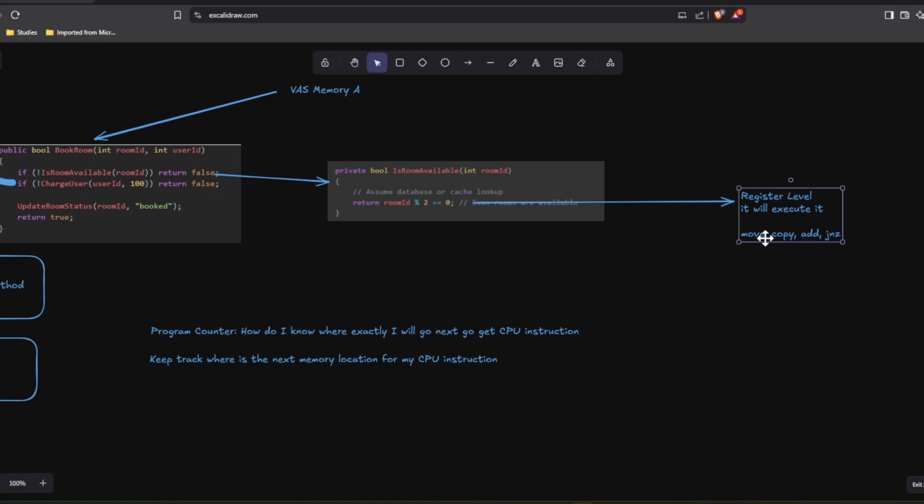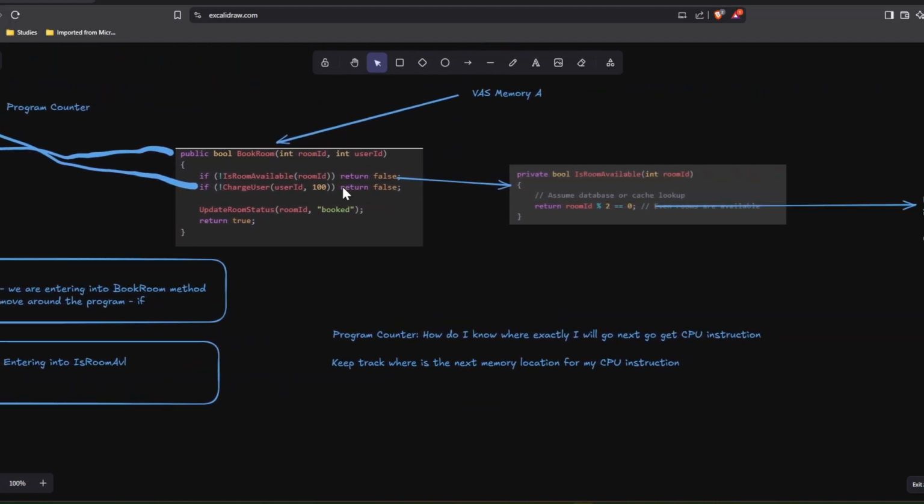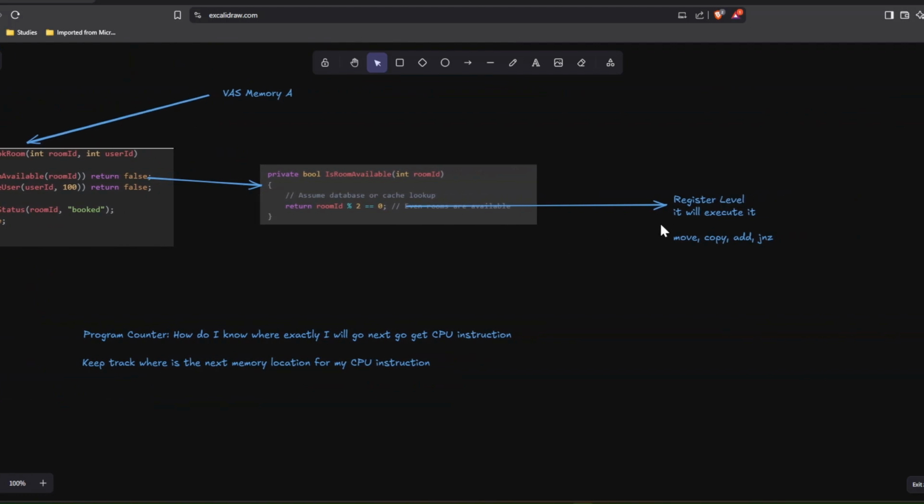At the end of the day, any program statement that is being executed is executed at the register level with these instructions. This is where the instruction register comes into place. It takes the values we are passing, like this room id. Suppose in a different memory location, it will load that room id and try to execute this logic, and based on that, these registers are going to return the data to you.